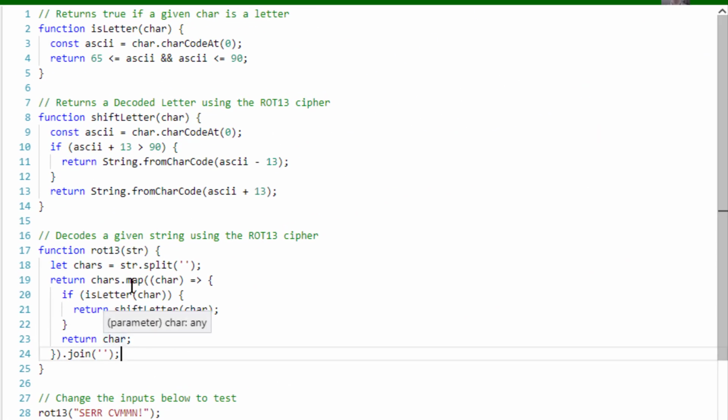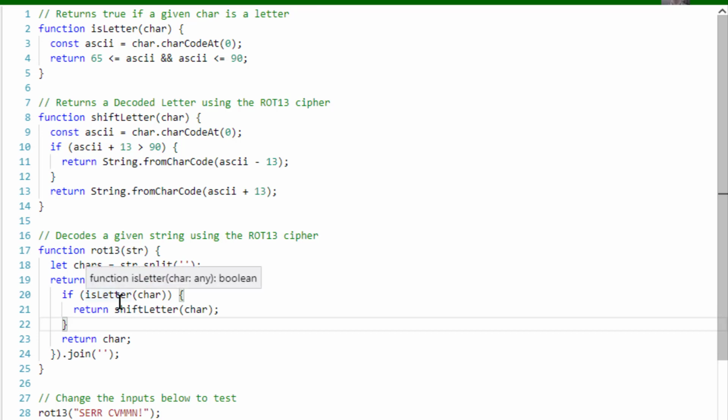So inside this map function, which if you remember, map just returns an array that you edit, we have a simple ES6 function that's going to take in each char of the map. Then we say, if this is a letter, because remember, we don't want to mess with any spaces or question marks or any other characters, then decode it. Otherwise, just return it. I think that's pretty self-explanatory.